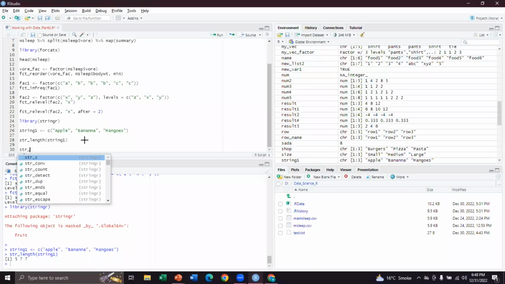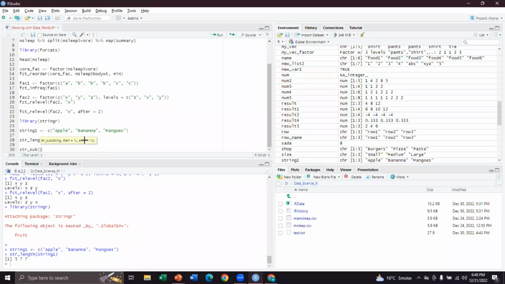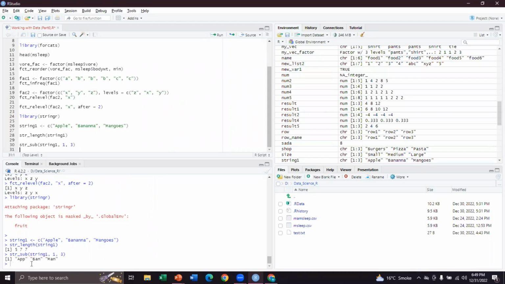So I will say str_sub, and here I say take the string 1. All right, so I will say start the value from 1 and take it through 3. So you can see the first 3 letters of each character string.